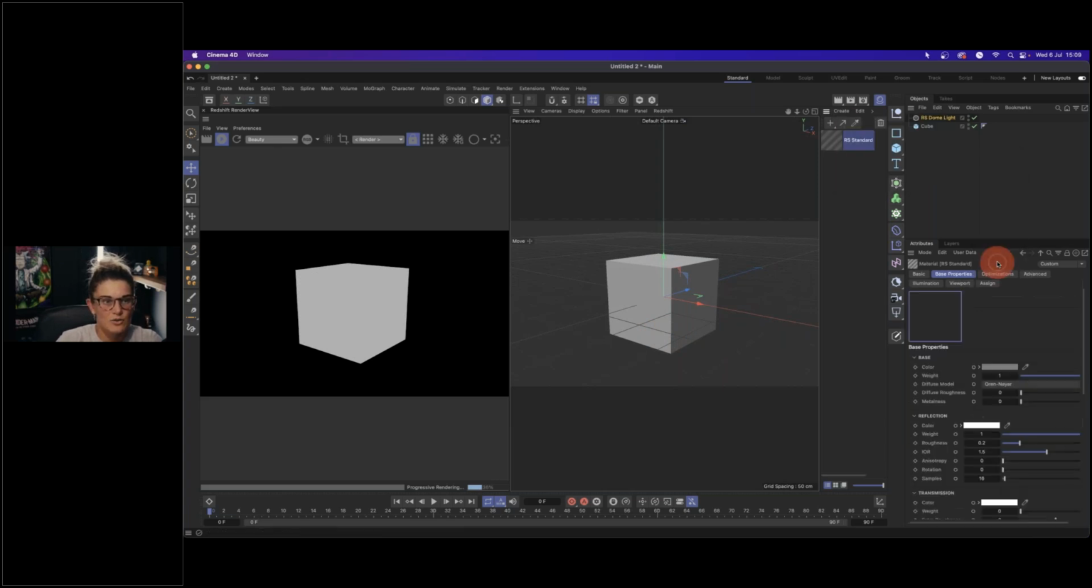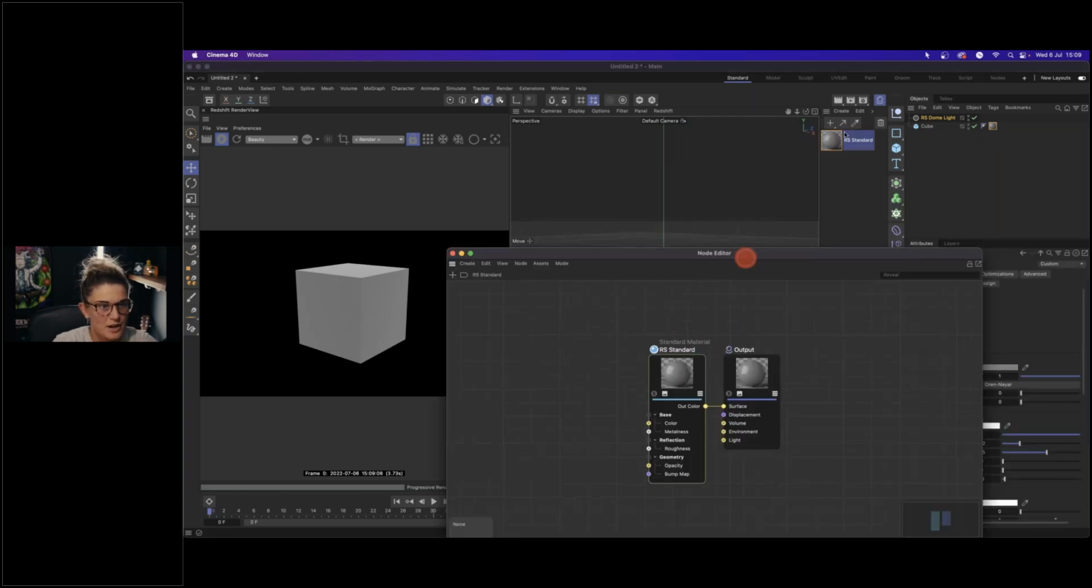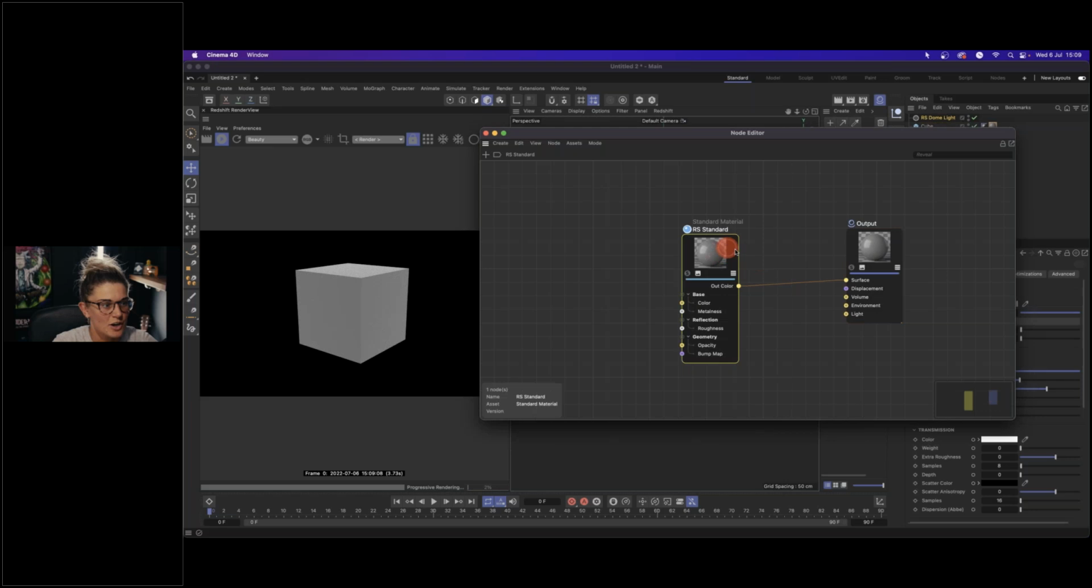So again, I'm just going to create myself a standard material. You can use a Redshift material for this if you wanted to. I'm going to drop it onto my cube, and my cube is going to go grey, just default grey. So let's open up our node editor.